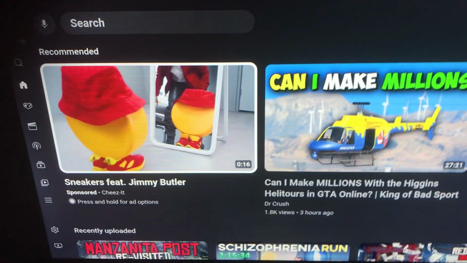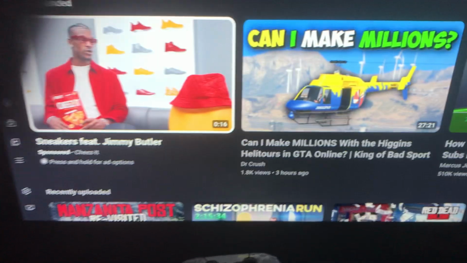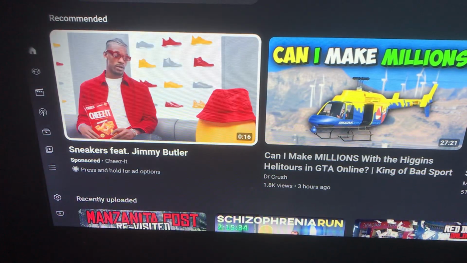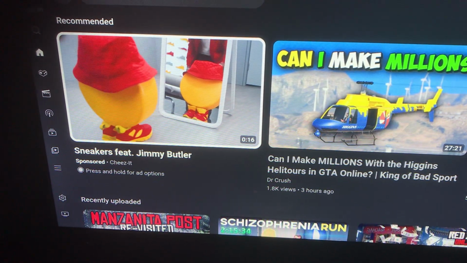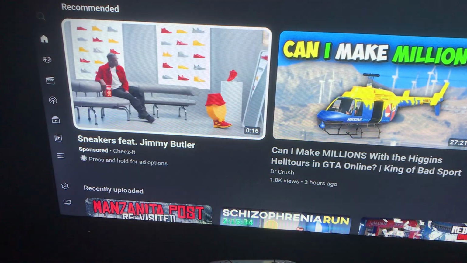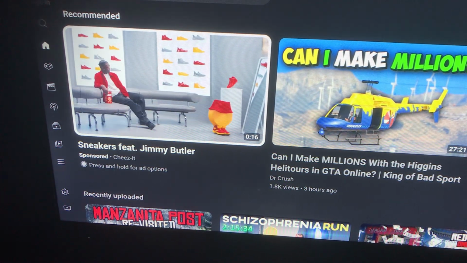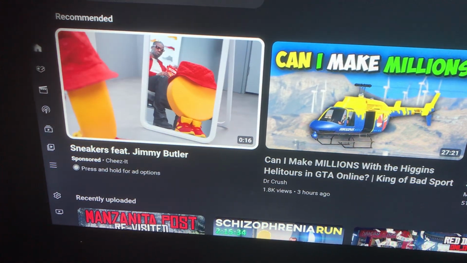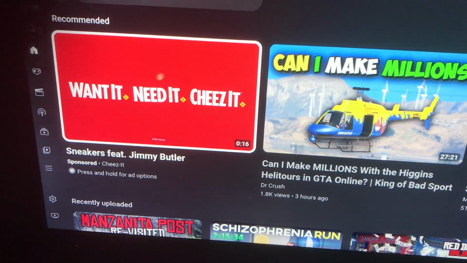So if I select that, row, sneakers featuring Jimmy Butler, sponsored, Cheez-It, 16 seconds, press and hold for ad options, button, 1 of 6 or more. Yeah, so it read me the ad.